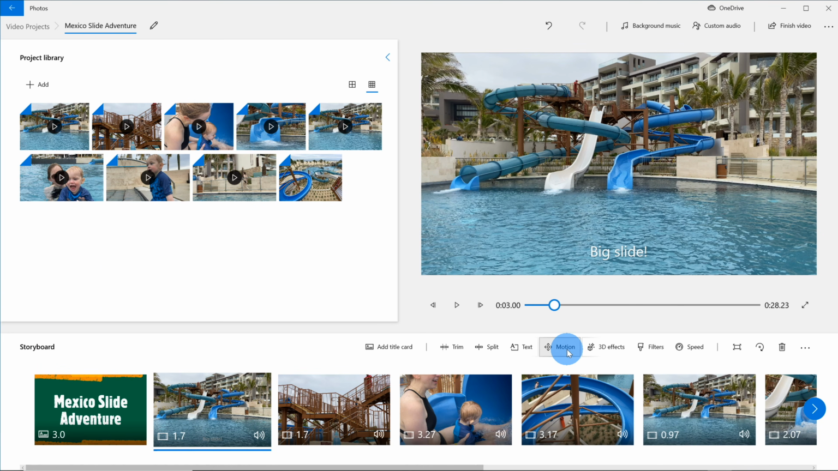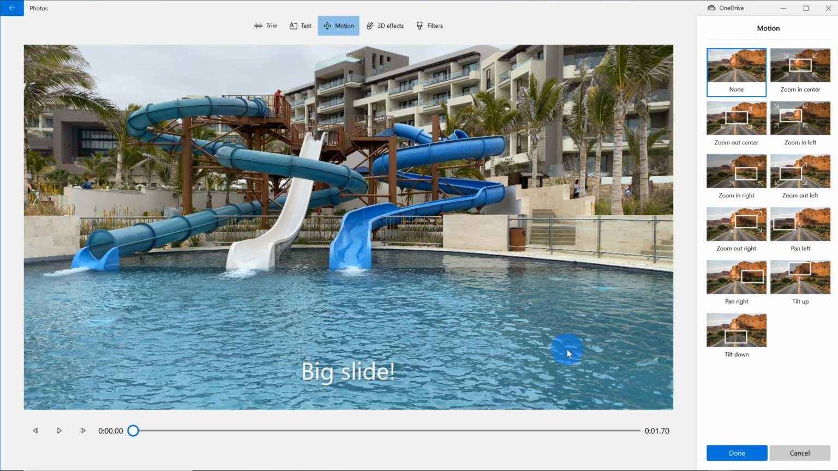Along with inserting text, you also have the ability to insert motion. I just clicked on the motion option, and here you could do things like zoom in, zoom out, tilt up, pan right, lots of different controls over how you display your video clip.